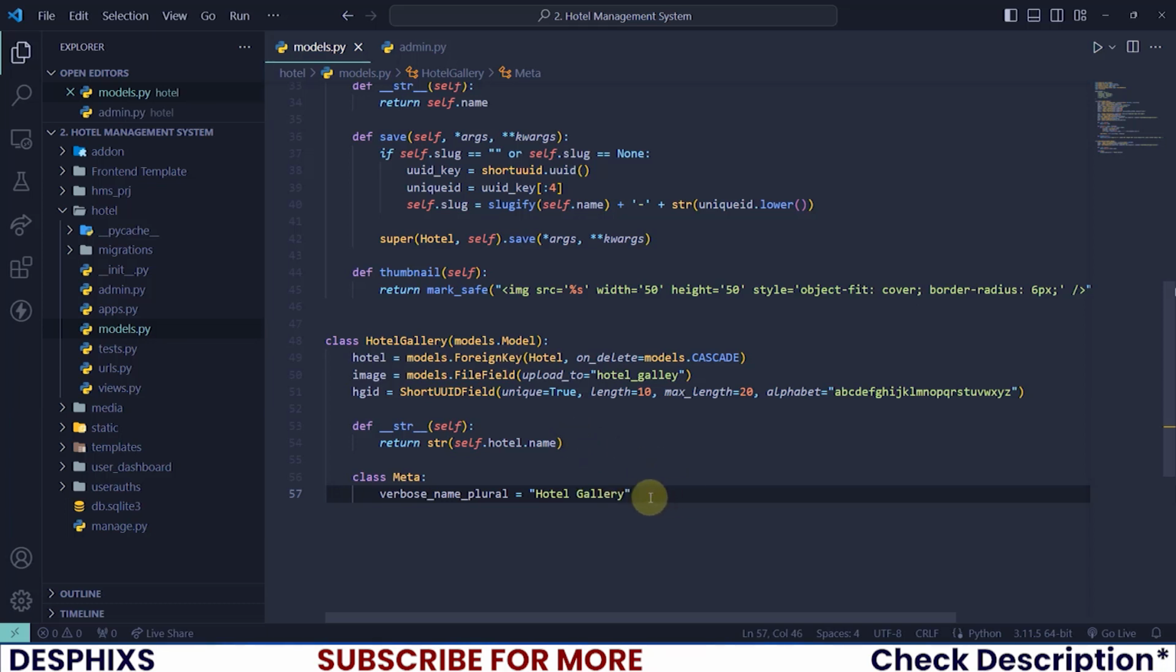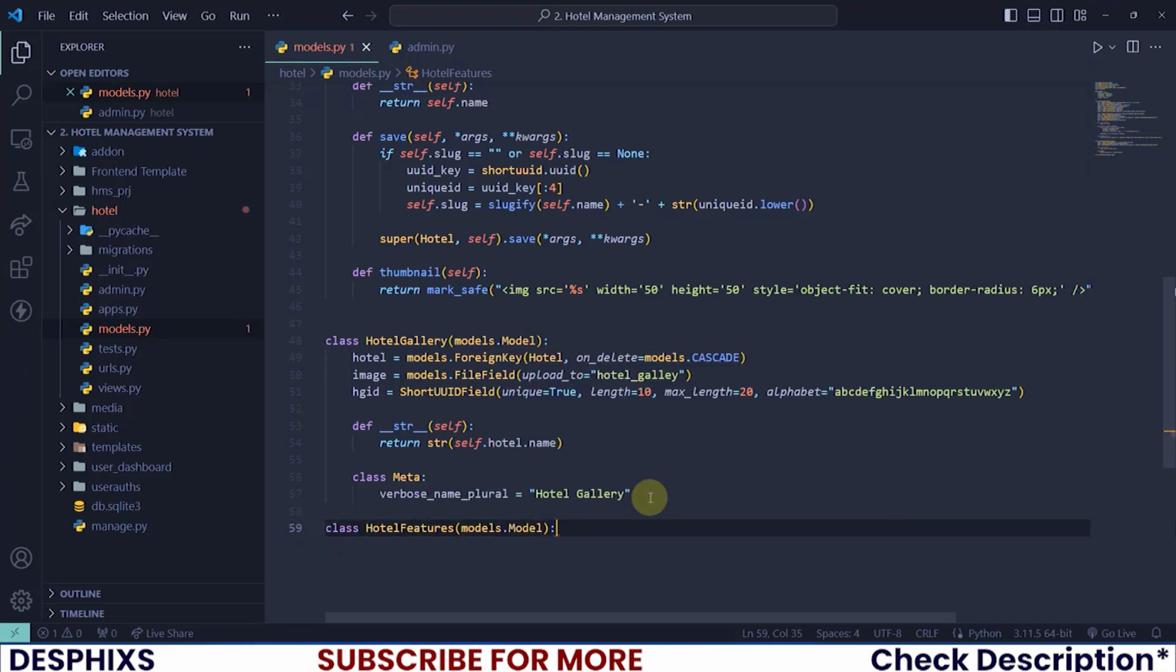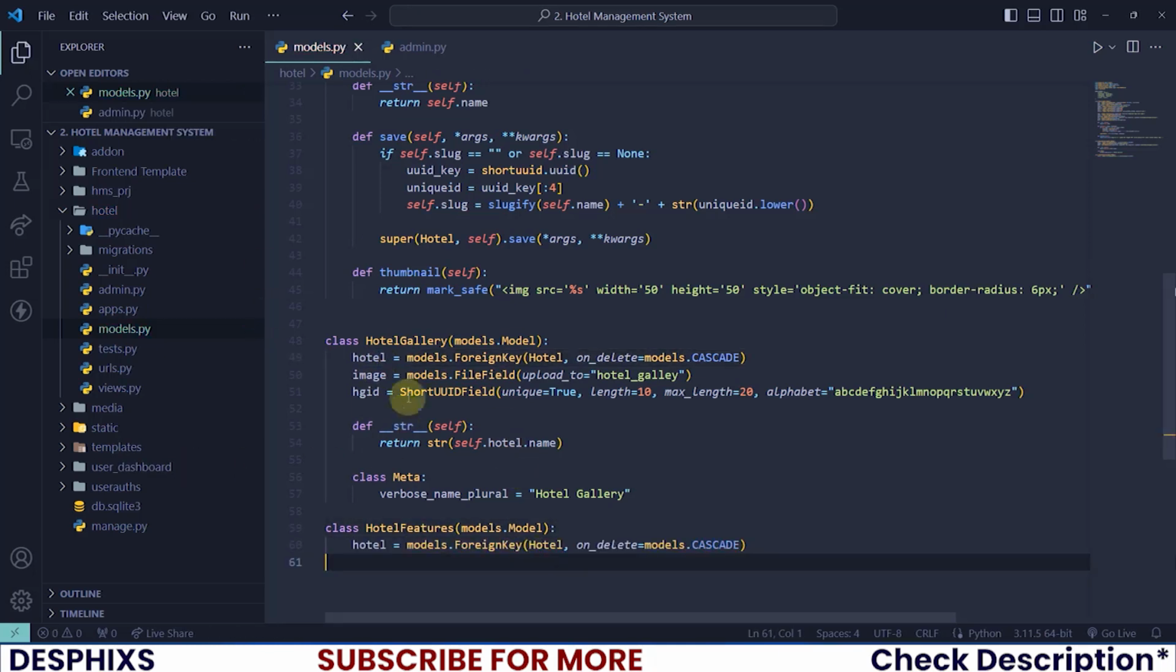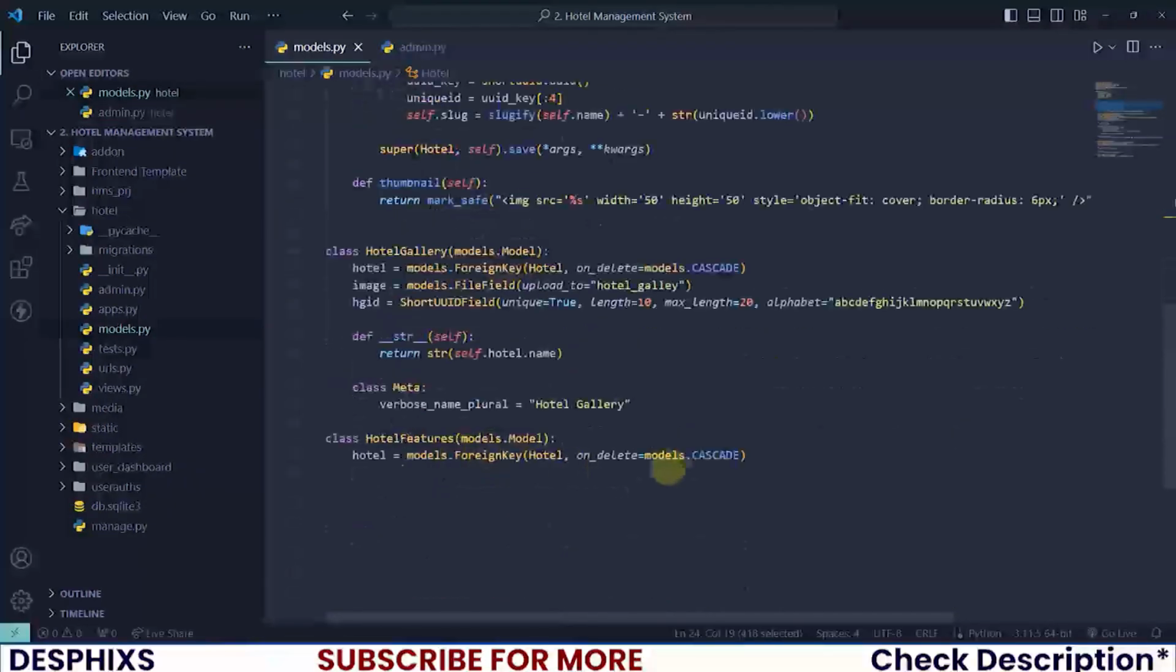That should be it. Now we want to create another one which is called HotelFeatures. So class HotelFeatures. I hope that was the right spelling though. Then we'll say models.Model. We also need this hotel field down here. So I'm speeding this up because we've actually created this model over here. And I think creating models shouldn't be a big problem. So that's why I'm actually speeding this up, because we have a lot of models to create.